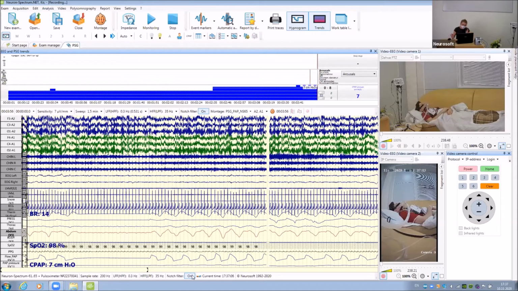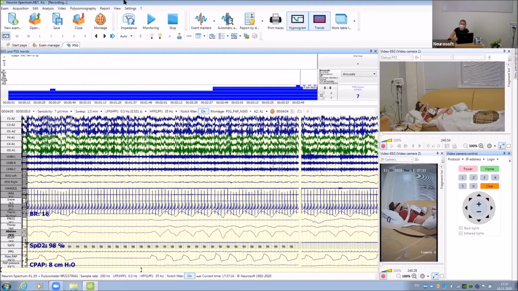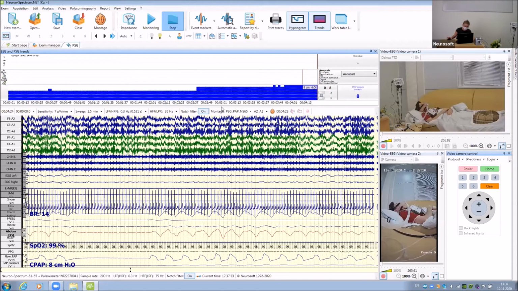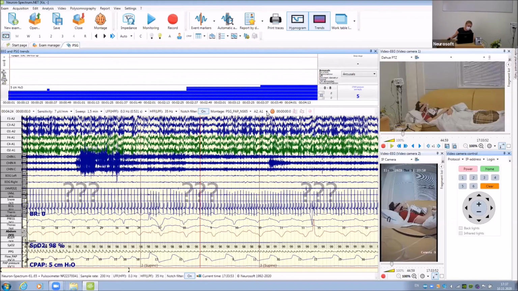And if this pressure is ineffective too, of course, we will increase the pressure value until the respiratory events disappear from the polysomnography. So I think it is clear how we perform this test. After that, we can stop our test, and I switch off the pressure, switch off the PAP devices.